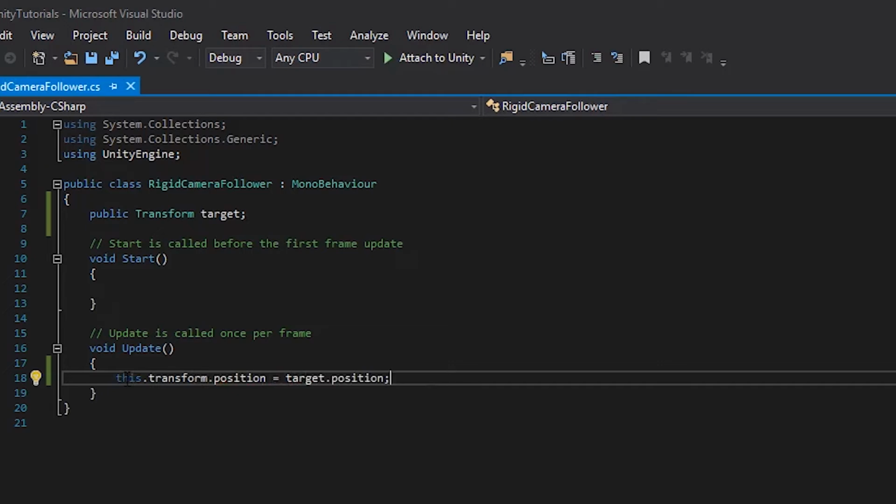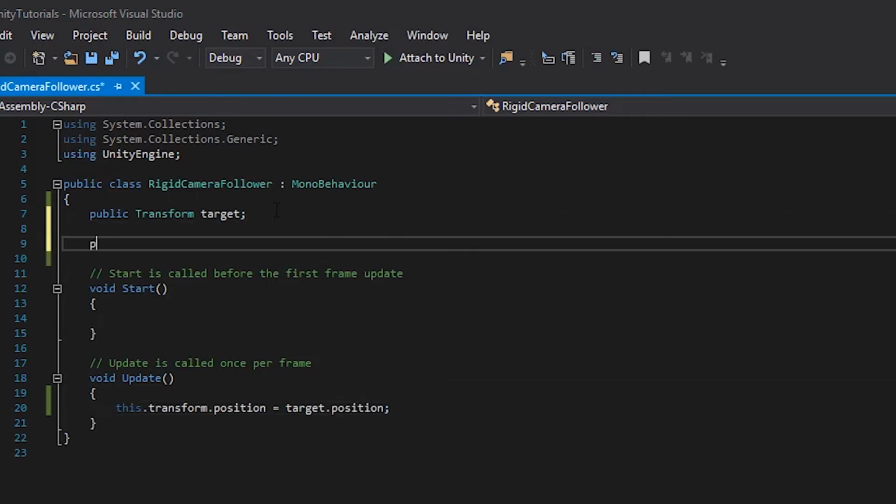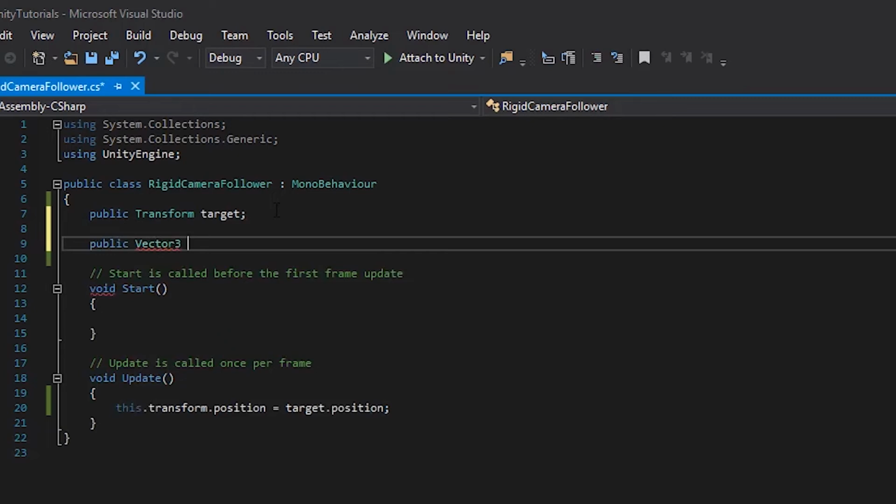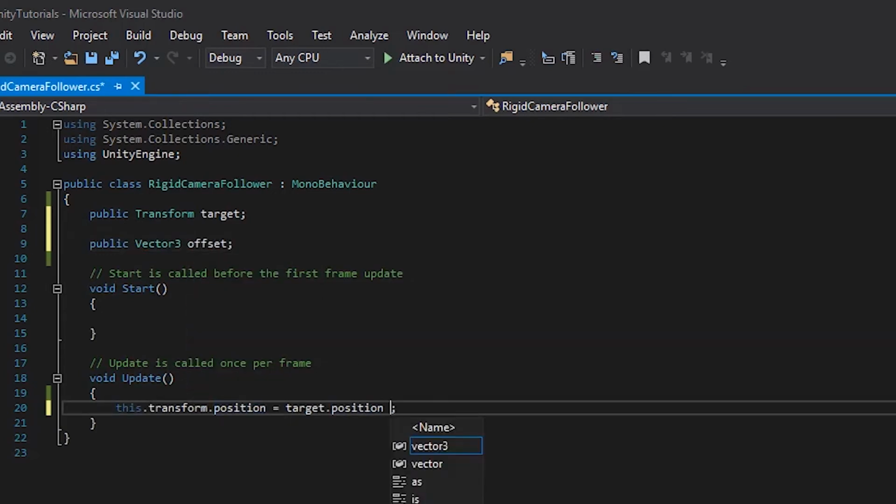Now, this still isn't quite right because this will have the effect of making the camera be in the exact same position as the ball. The camera might be a little too close to draw the ball, which will ruin everything. Instead, we want to define an offset from the ball to position the camera with. Let's add a Vector3 offset, then add it to the way that we calculate the camera's position.